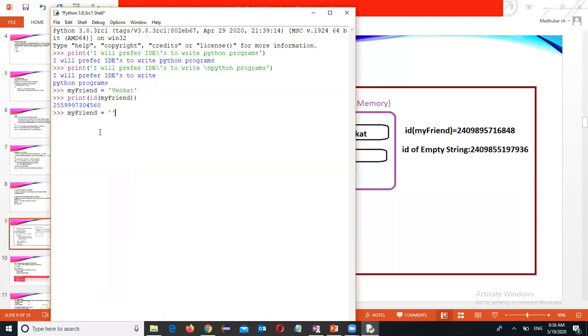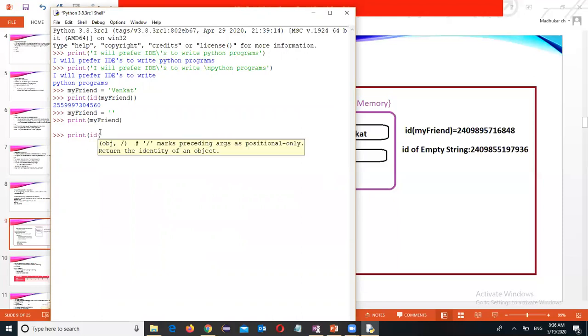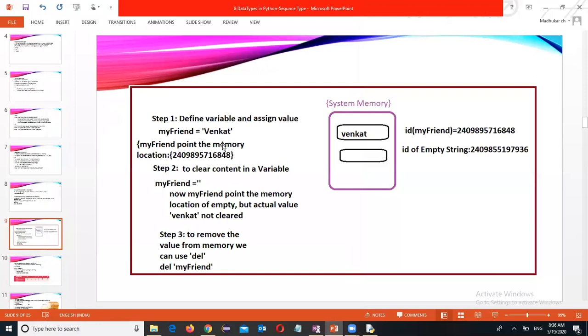A single quote or double quotes you can give. Now what will happen here? Print my friend. If I give one, no value displayed for us. But if I go for print ID of my friend, I get some other ID. That means what happened here: when I assign the Venkat, some memory location is assigned. When I make it empty, some other memory location is going to be assigned. My friend is now pointing to this memory location.